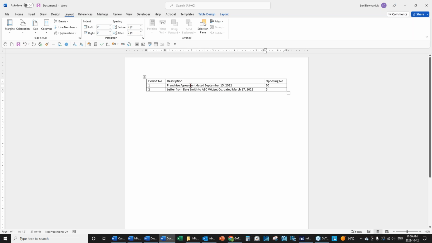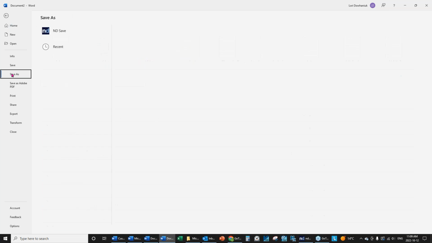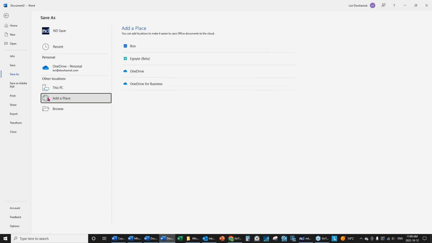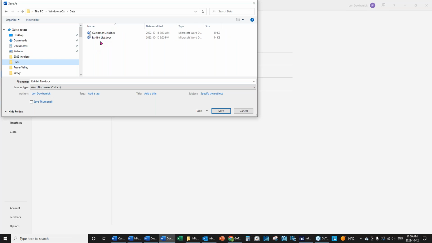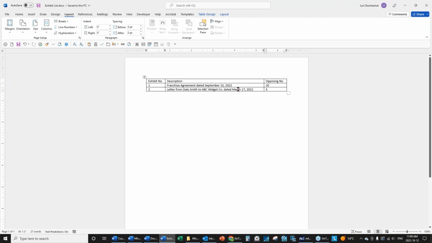So now that I've created my document, I'm going to save this. I have a folder here in my favorites called data that I'm going to put it into, and I already have one called exhibit list, but I'm going to use the same file name, and I'm going to override the one that I had created before. And now you can see I've got the file saved. So that is the first step.